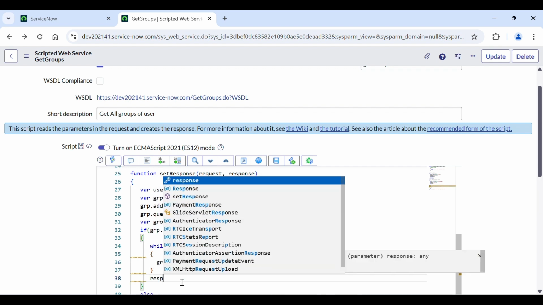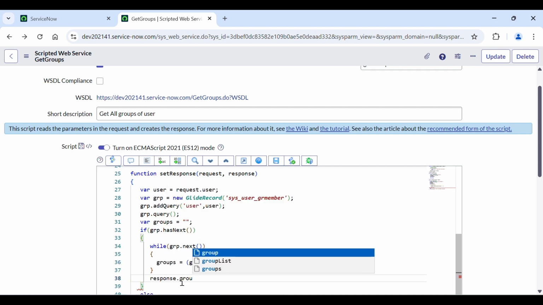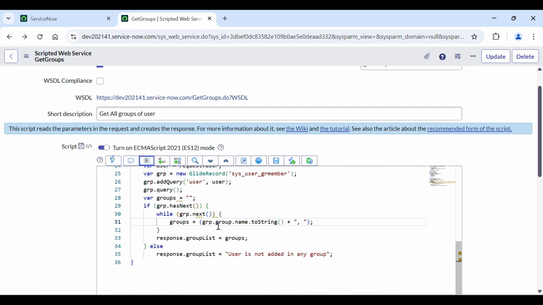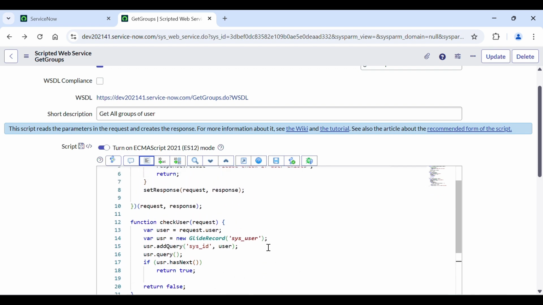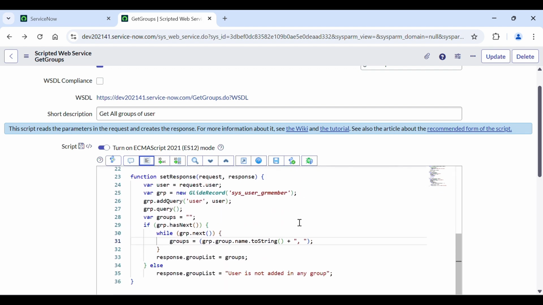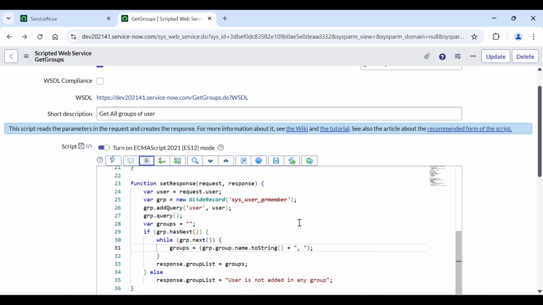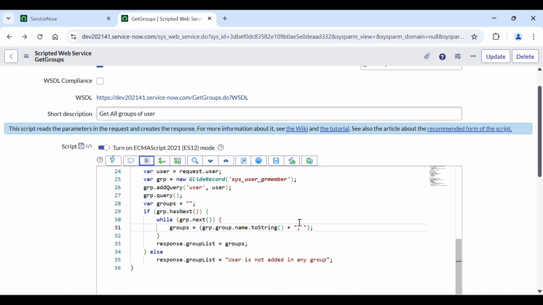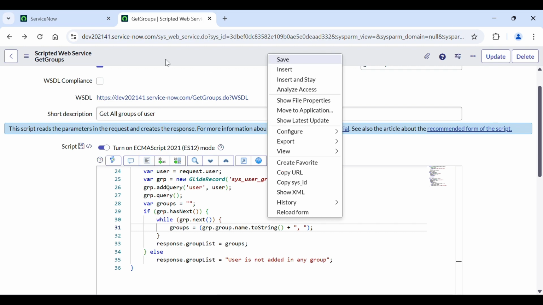Then what we will do, we will set response.grouplist equals groups. Let's set it now. So we have already set the response, and yeah, we should be good. I hope there is no typo anywhere. Okay, let's just save it and check.